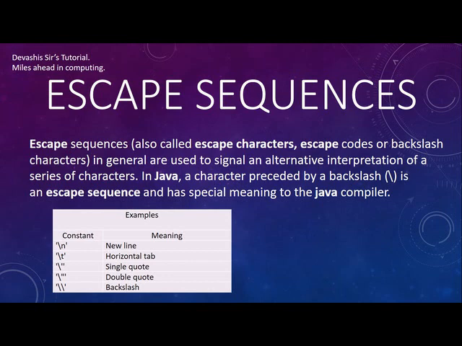That is backslash n for new line. That means if you want the cursor to come to the next line. Then you have backslash t for horizontal tab space. With every tab space, remember, the next data will start from the 16th column. Please remember that. And then we have backslash single quote.